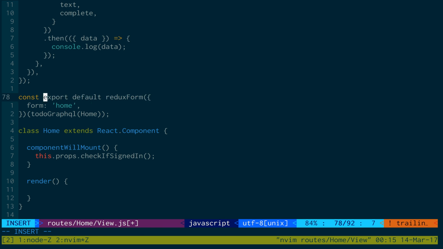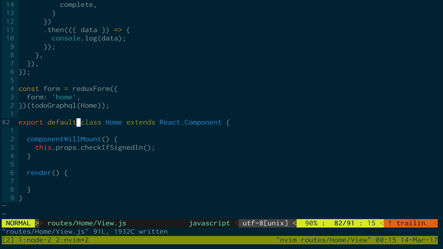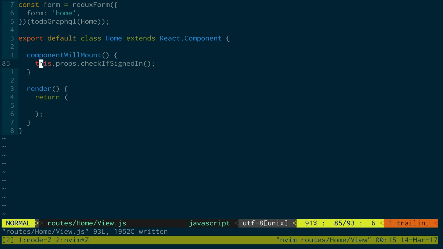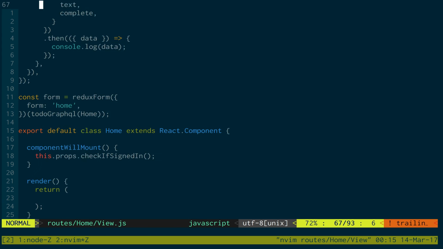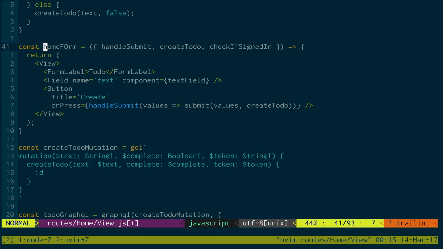const form is equal to export, export default. Return. Ooh, what did I just push? Okay. And we basically want to render this form in here. I don't even know if we can. What are we calling this? Home form, call it.